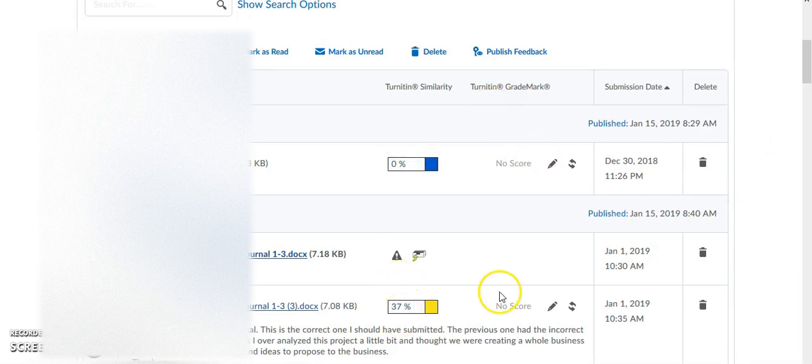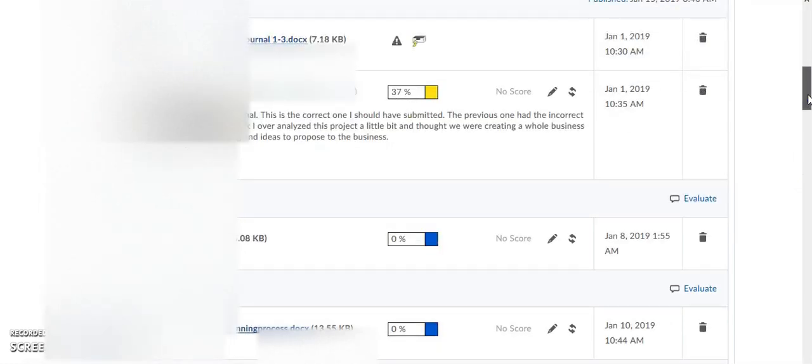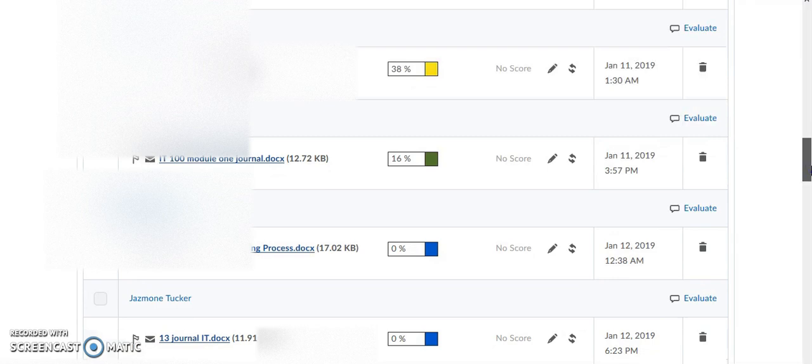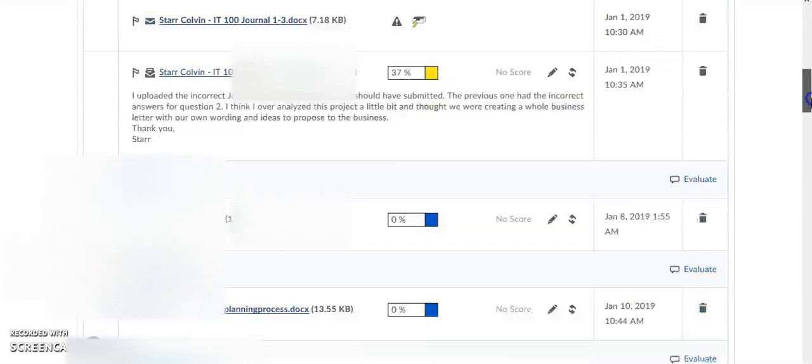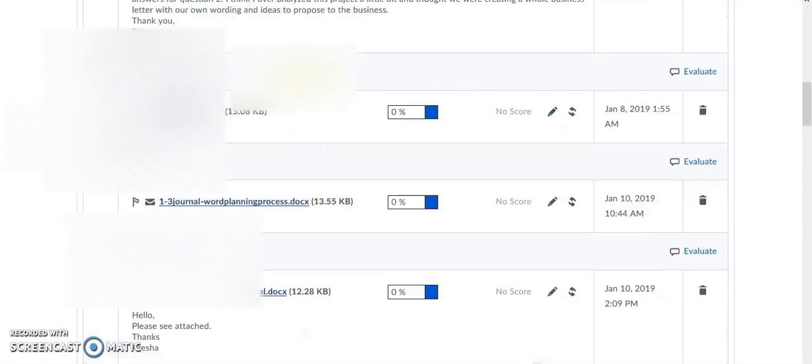I can also see the Turnitin scores here. So before you grade, you might want to take a peek to see if anyone's is suspiciously high, and investigate the Turnitin report before you start your grading. So there are some benefits to coming to this space. And here, to grade a particular student work, you would go click on Evaluate.